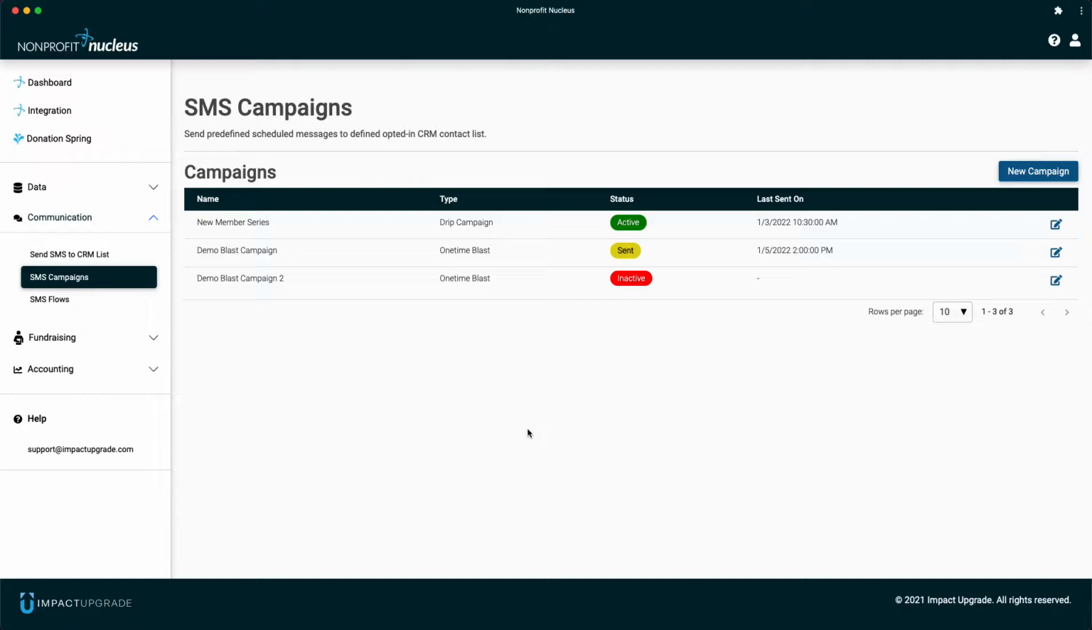Here you can see that there are existing campaigns already set, the name of the campaign, the type of the campaign, their current status, and the last date that they were sent on. The different types of campaigns can be a drip campaign or a one-time blast. A drip campaign is a series of messages that would be sent over a period of time to your contact list. A one-time blast would be a single message that is sent to your contact list on a specified date and time.